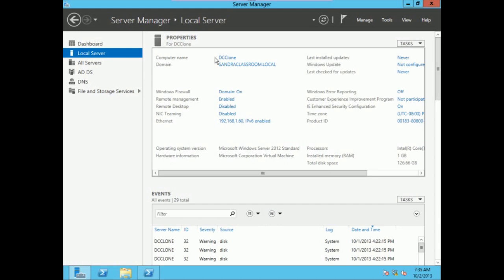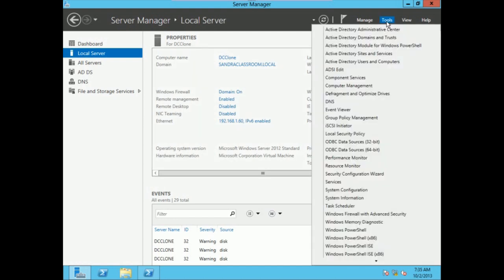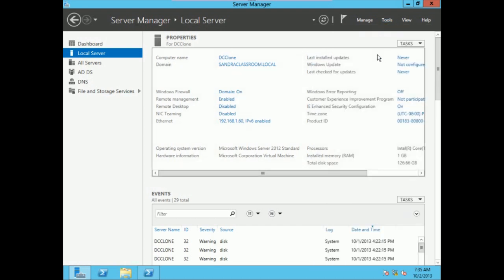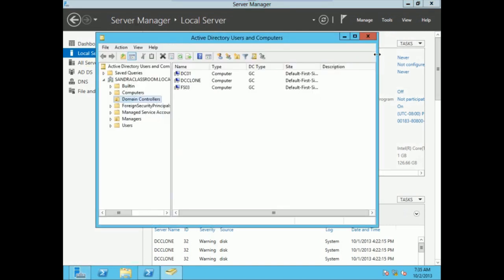So we need to start off, of course, with making sure that this domain controller has the appropriate rights to be cloned. We do that by adding it to the Clonable Domain Controllers group. So I'm going here into Active Directory Users and Computers. I could do this in PowerShell. I could use the Active Directory Administrative Center. Really, any of the Active Directory tools that you're familiar with that allow you to add a computer into a group.